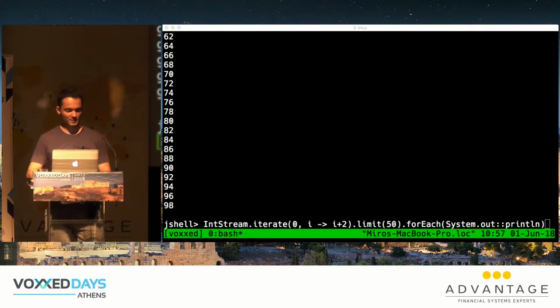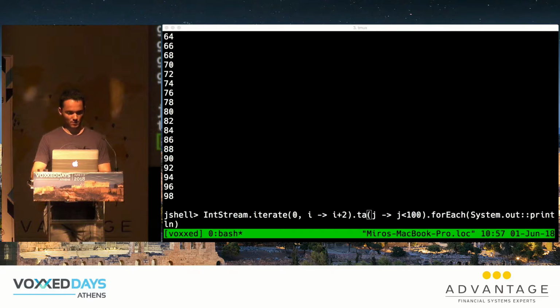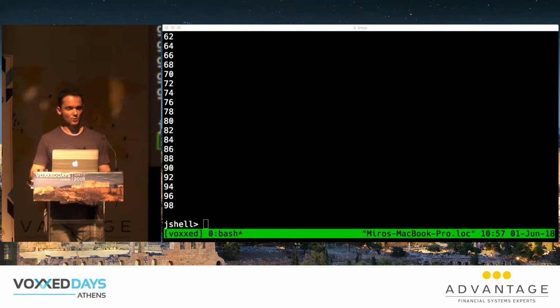You only know that you want to keep taking things while a certain condition is met. So that's the kind of functionality that was added in Java 9. In Java 9, we actually have two new methods, takeWhile and dropWhile, which are basically versions of limit and skip that take a predicate instead of an absolute value. So I can just replace this filter here with takeWhile, and this is going to work just fine. But I can do even better.